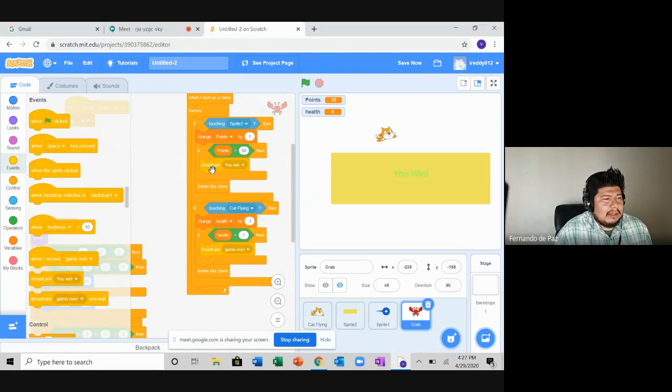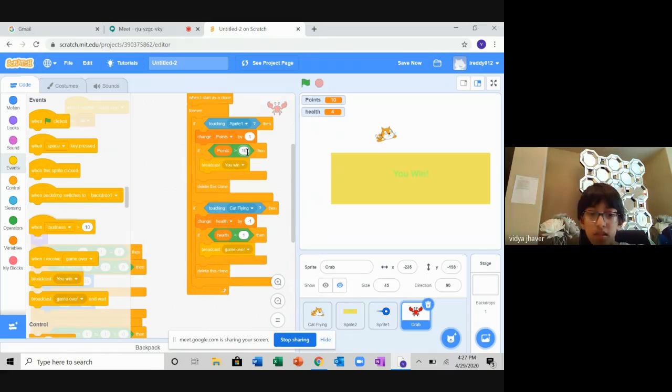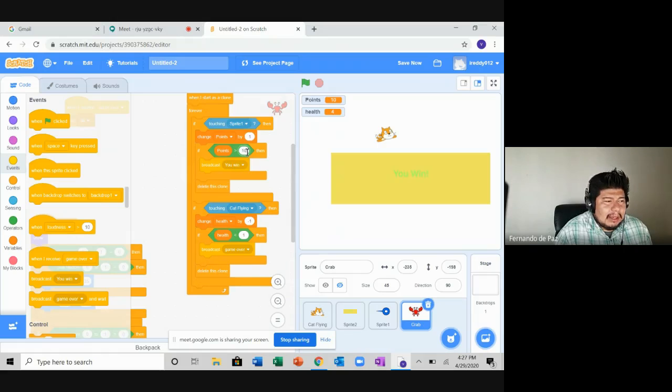Good. Okay. So now here, those points are too much. You see, it says points greater than 50. That's too many points. So let's bring it down to like 10 or maybe 5 points, just to test this out. Okay. Now press the flag and let's test this out. Okay. Try to grab 10 points.